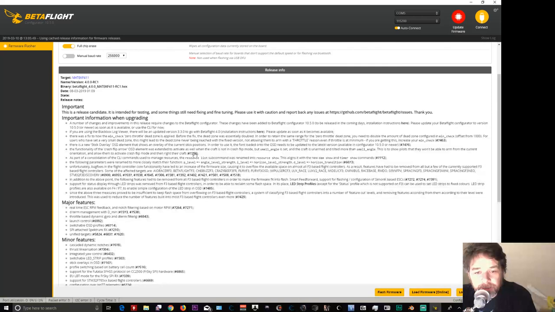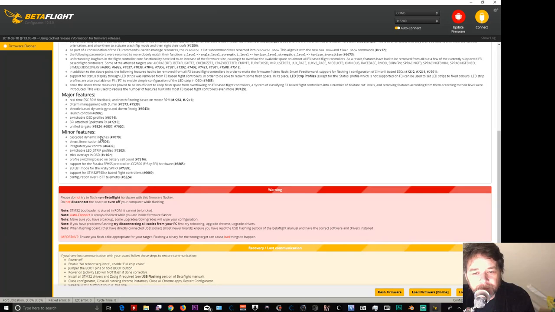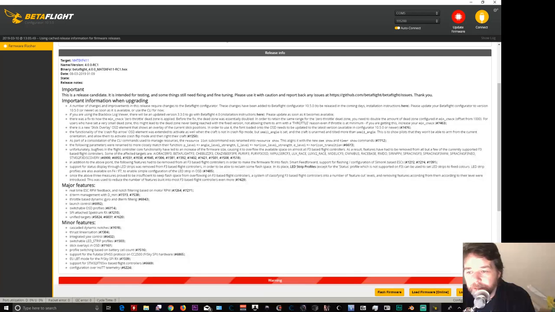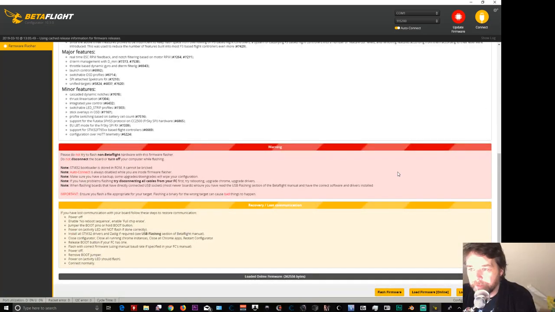It has a ton of new stuff on it. I've been trying the Betaflight 4 beta versions, and I loved all of them. So when I saw RC1, I thought, ooh, this sounds nice. It does have cascaded dynamic notch. I don't even know what this is. Let me find my Betaflight GitHub. Once you pick it, you just flash it. It will switch over to DFU mode for you automatically, so you don't have to do any of the loading or anything.